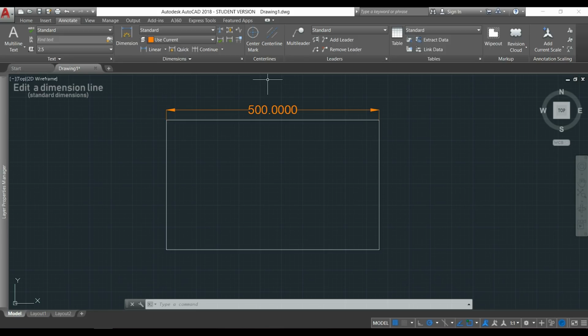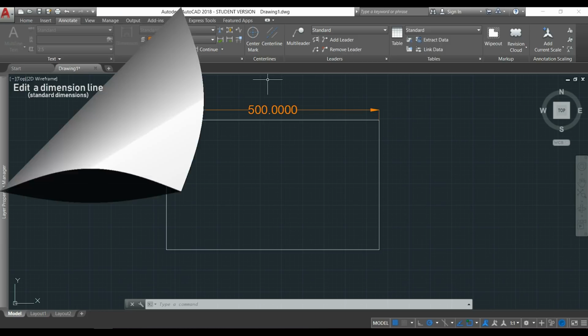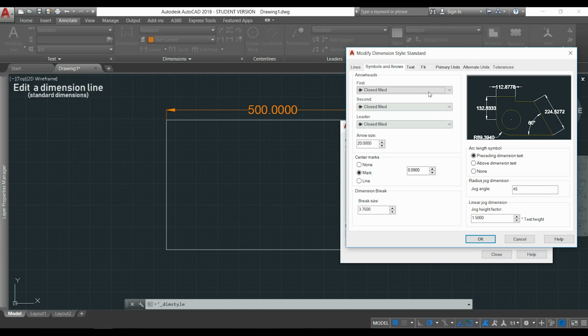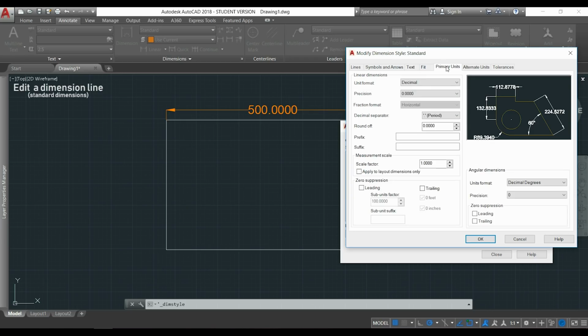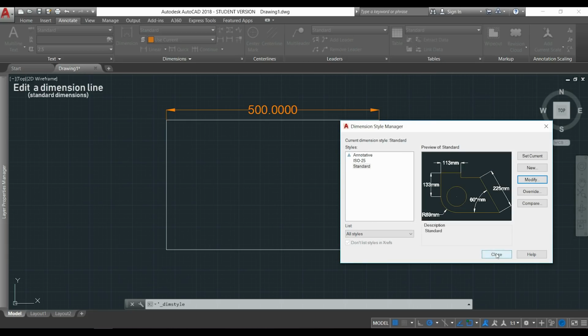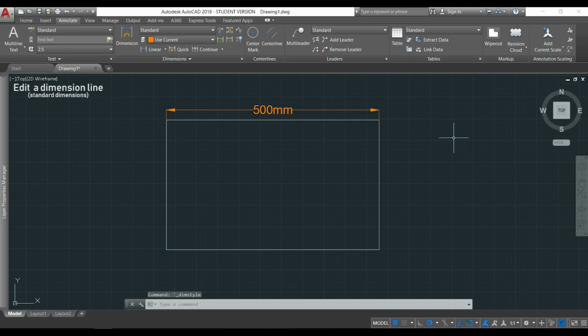Now, as usually I don't need all these decimals here, I will show you how to get rid of them. In this window to modify dimension styles, I can go now to primary units and I click in this tab that says precision and choose the option with no decimals. Also for the suffix, as I want this to appear in millimeters, I type mm here. I click OK and close. And this is how it looks like.